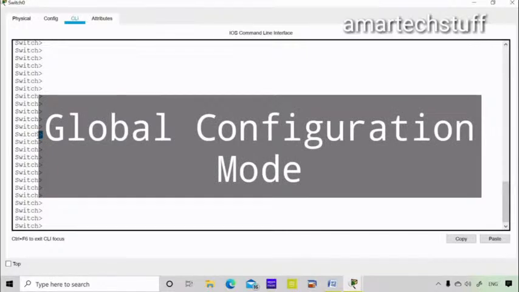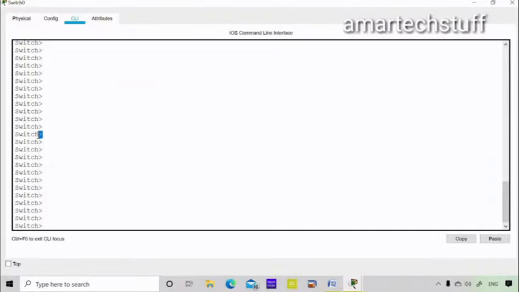Now you are in user mode. To enter from user mode into the global configuration mode, you need to first go into the privilege mode, and then from privilege mode you can go into the global configuration mode. From user mode to privilege mode, the command is enable, and now I'm in the privilege mode. In privilege mode I cannot make any configuration changes on the switch. I can only read the output of certain commands from the switch.